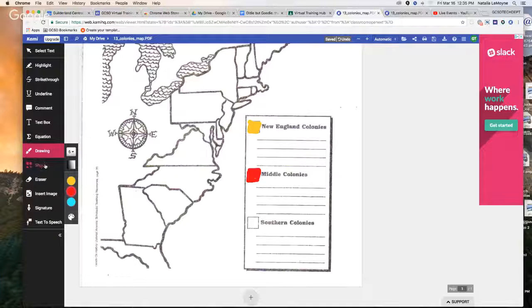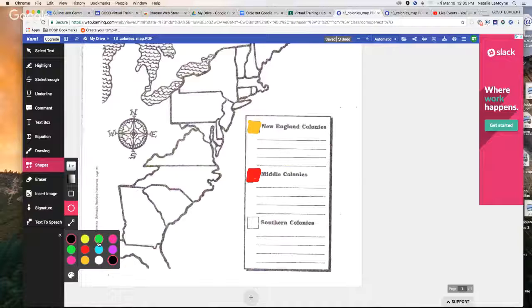The other thing they can do, they can include shapes and connectors and lines. And they can also change the colors as they wish. And there's also the eraser tool.